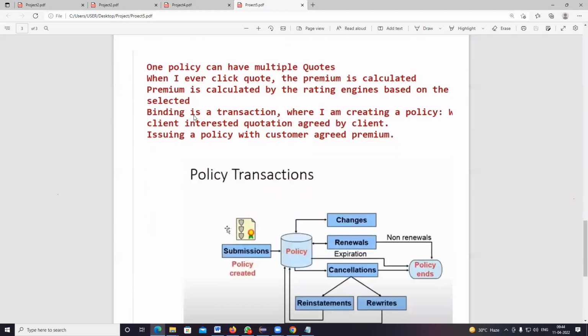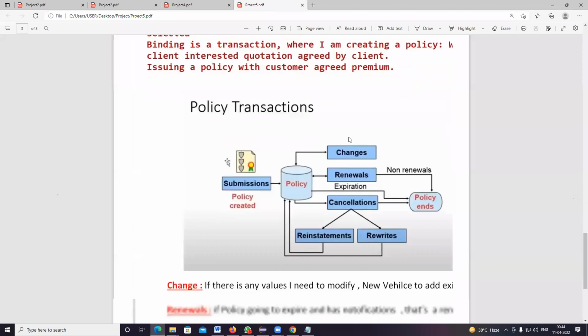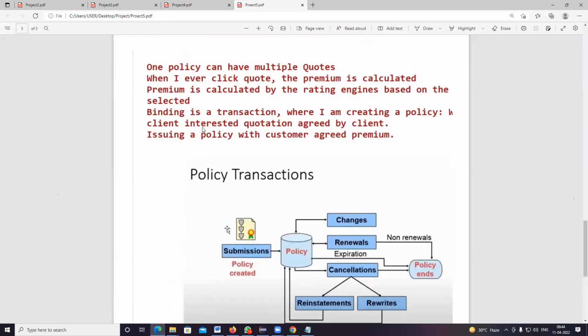After that, binding is a transaction where I am creating the policy with the client's interest, the quotation agreed by the client. In insurance terminology, we can call it binding once whatever premium has been agreed by the customer, and issuing a policy with the agreed premium. So finally the policy will be issued.